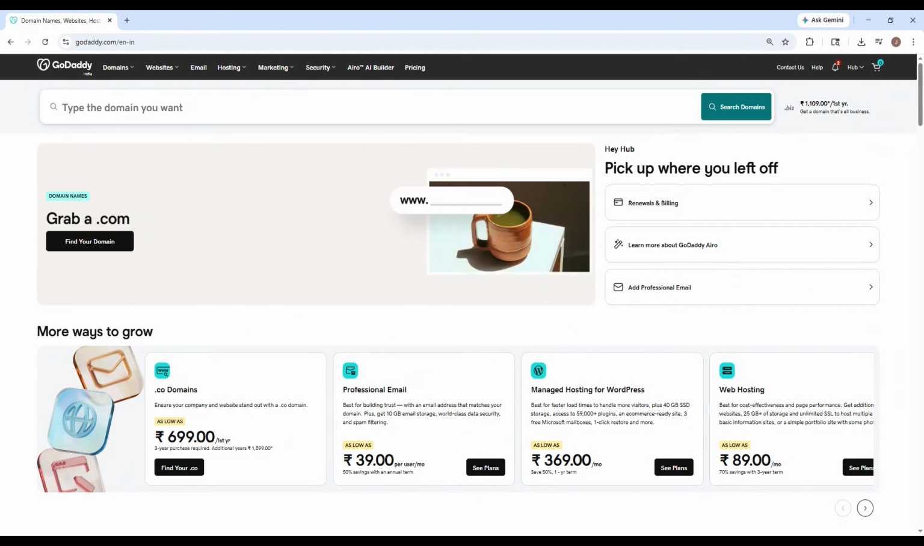Alright, let's get started. First, open your browser and go to GoDaddy.com. Once the site loads, sign into your GoDaddy account using the email address and password associated with the product you want to manage. If you have multiple accounts, double check that you're in the right one before moving forward.